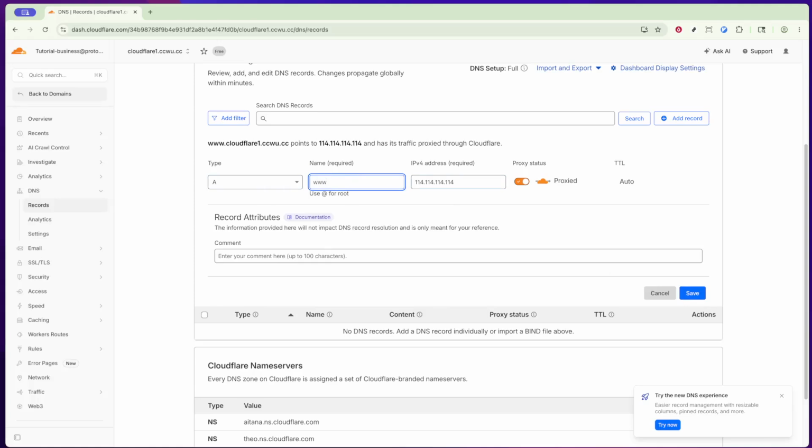After that, input the content for the record. This could be an IP address, another domain name, or a specific text string, depending on the type of record you're working with. For example, an A record requires an IP address, while a CNAME record requires a domain name.